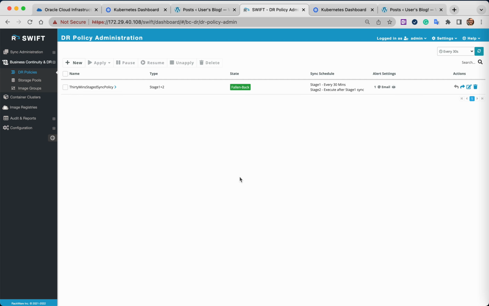So that's what we wanted to show in this demo, how to set up DR policy between OKE and on-prem.